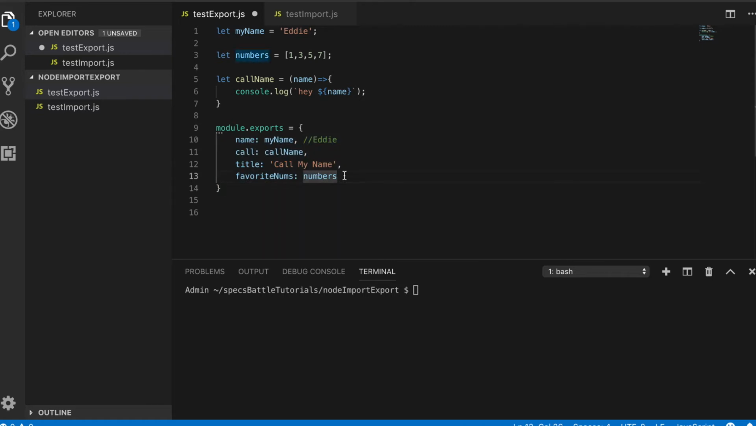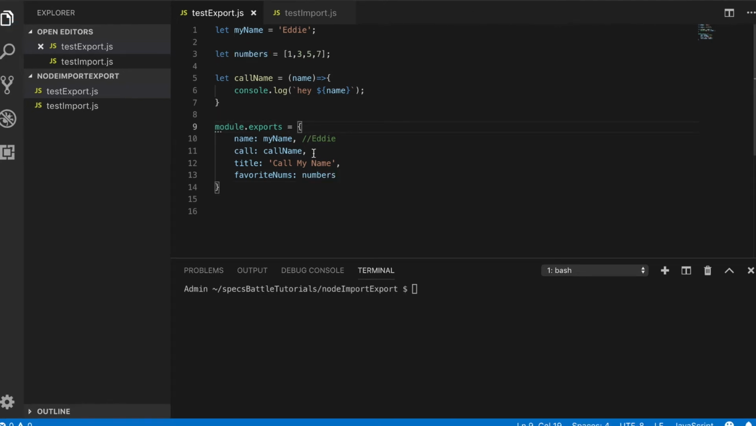Now let's look at how to import or require this file. Note that this is the export file, the file that we want to make available to other JS files under the Node environment. We have the export here with all these properties, and notice the file name is called testexport.js. Now we want to use or require this file in other files.